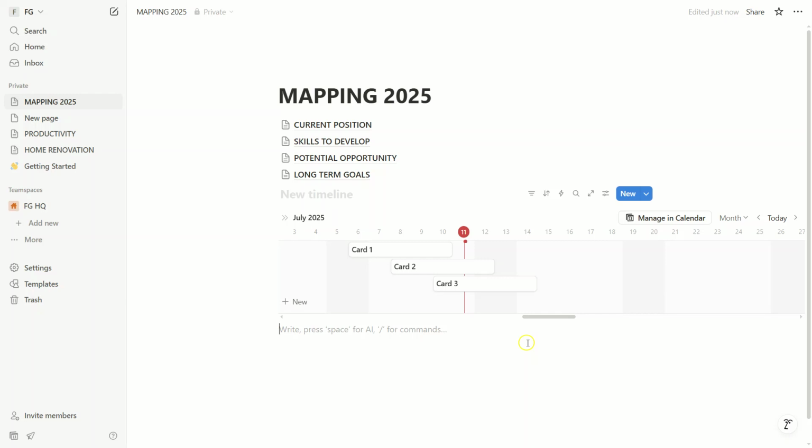And there you have it. You've now mapped out your career path on Notion. Remember, this isn't set in stone. As you progress, keep updating and tweaking your career path page. This will be a living document that grows with you.